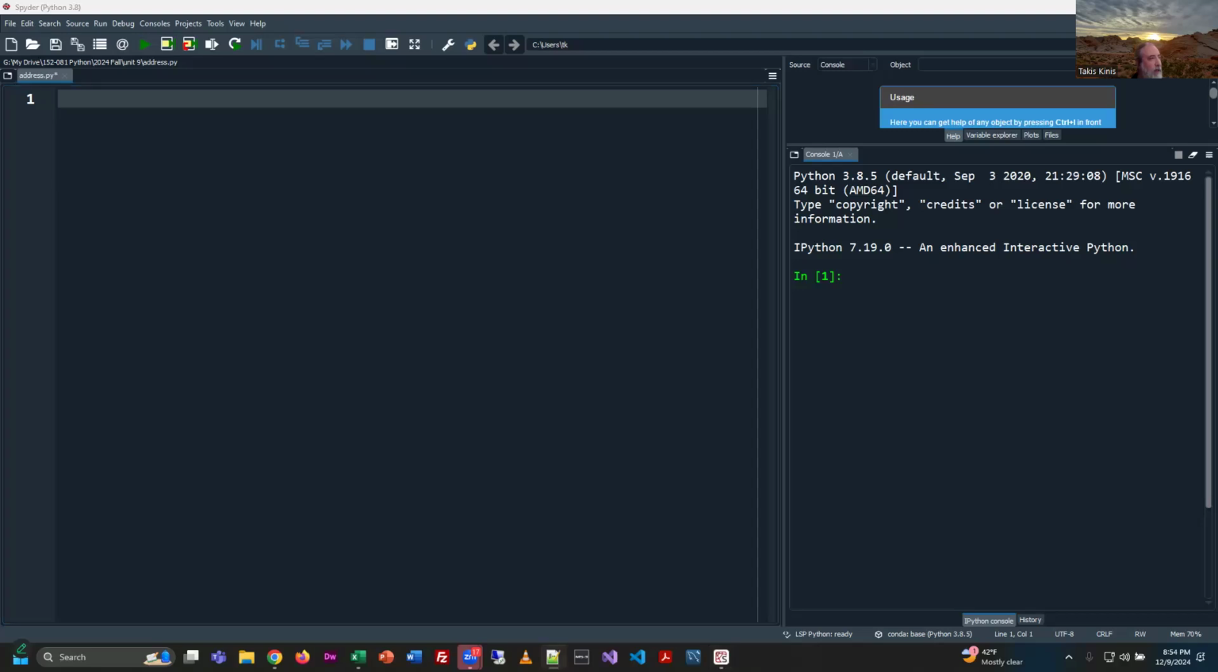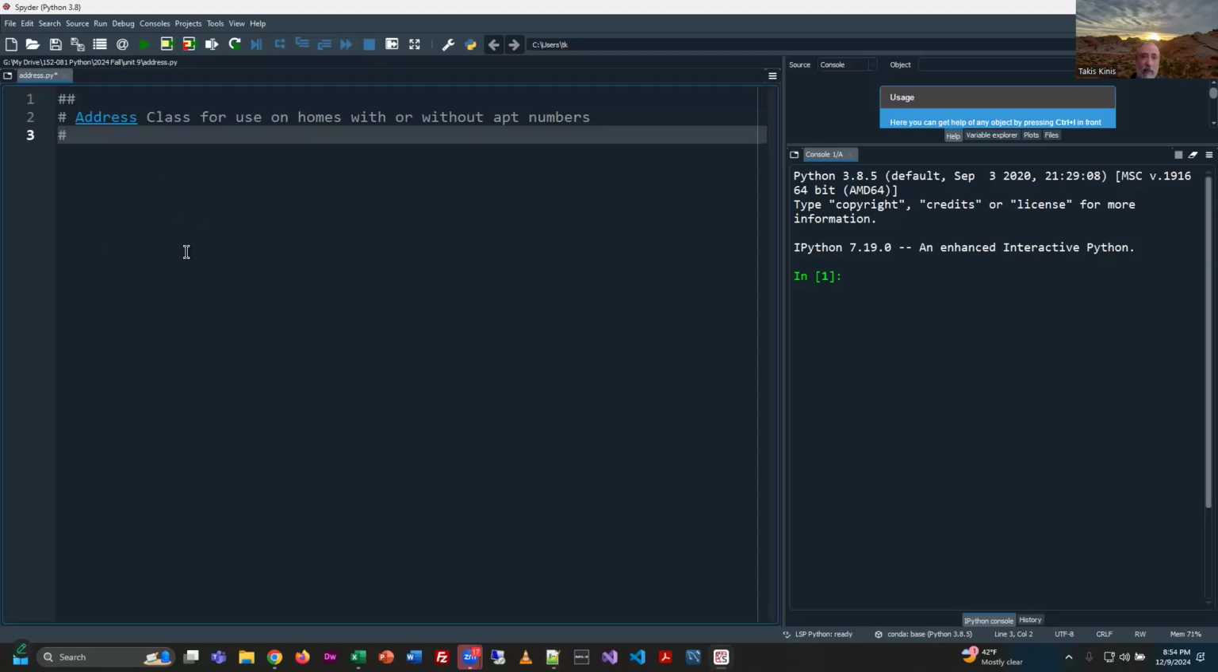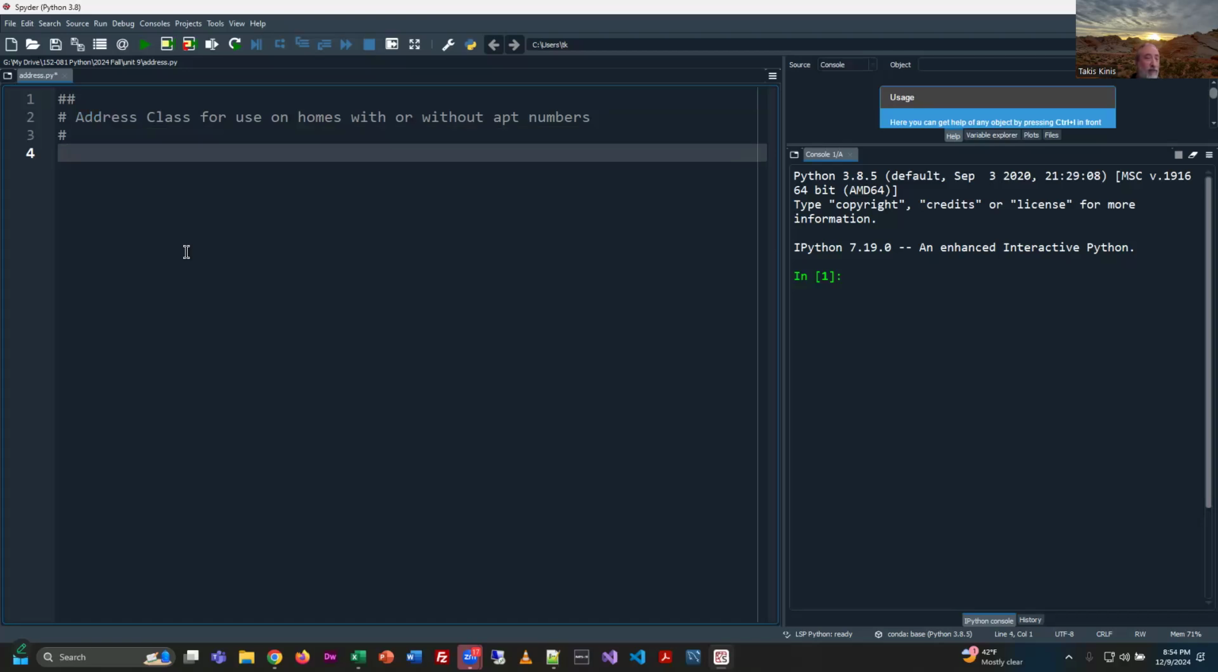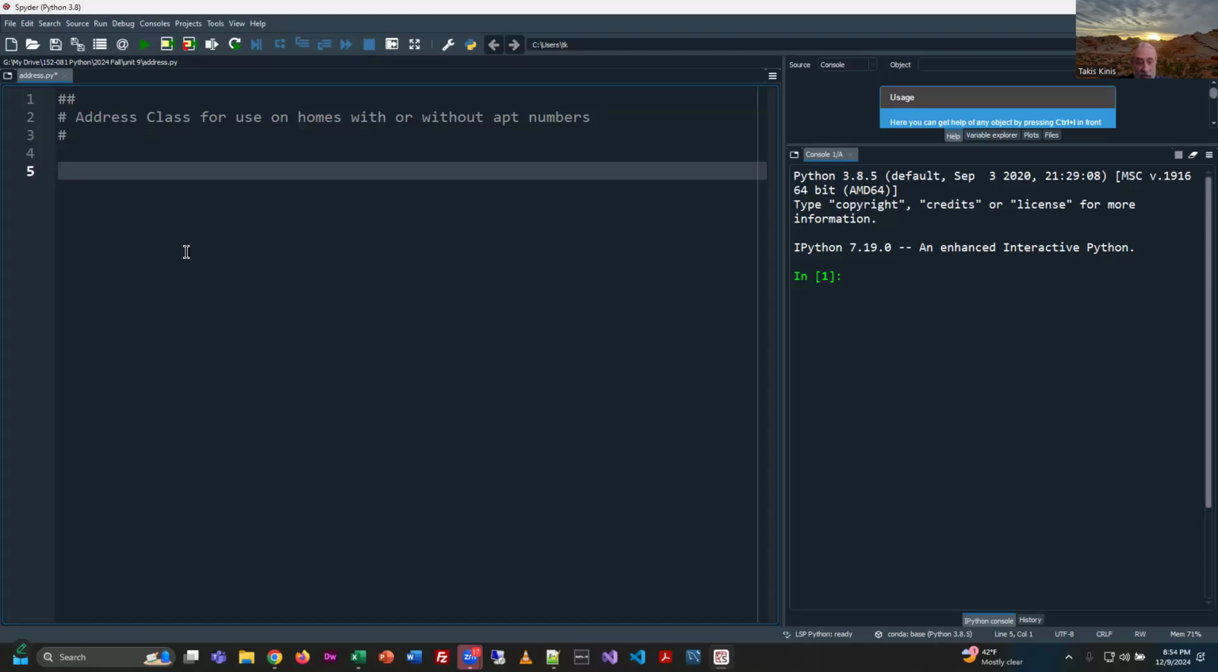And the first thing I'm going to do is put a little description up at the top. So if anybody looks at this file, I'm explaining what it is. Address class for use on homes with or without apartment numbers. Okay. Then we're going to go down a line or two.